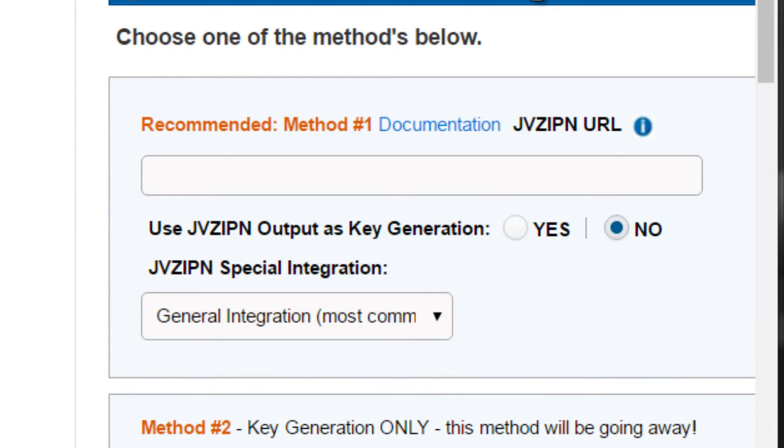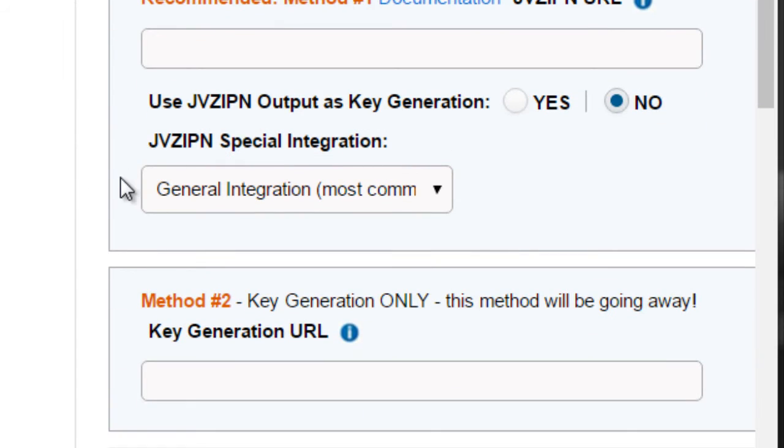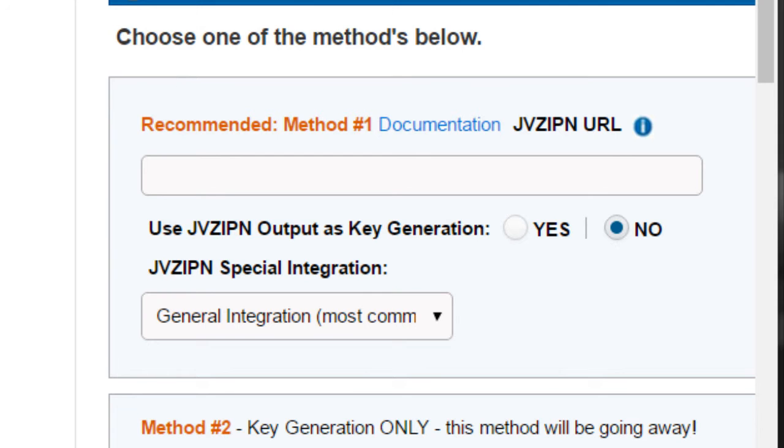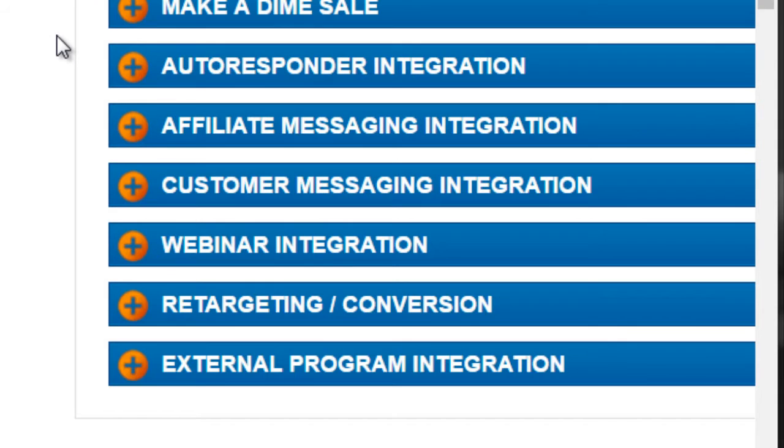External program integration, you would use something like this if you were using a membership script, but we're not going to be messing with that at all right now.